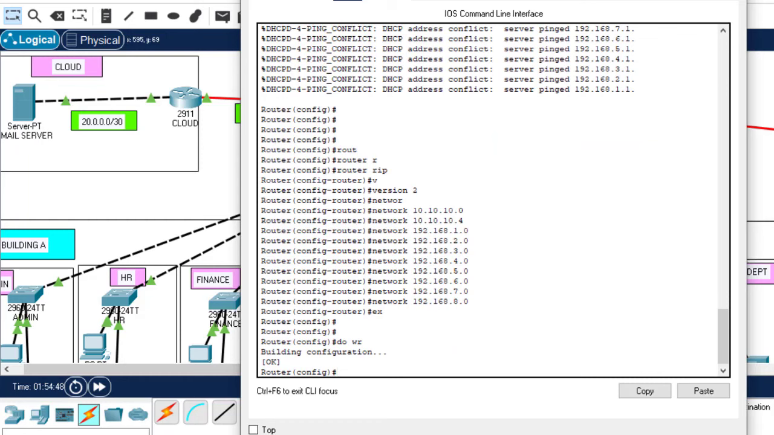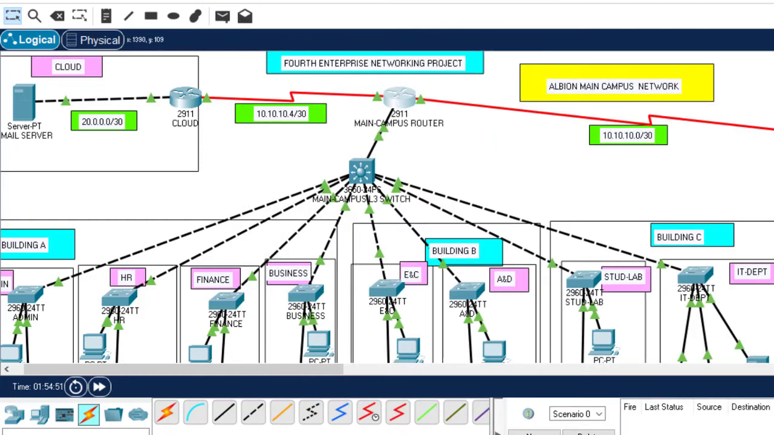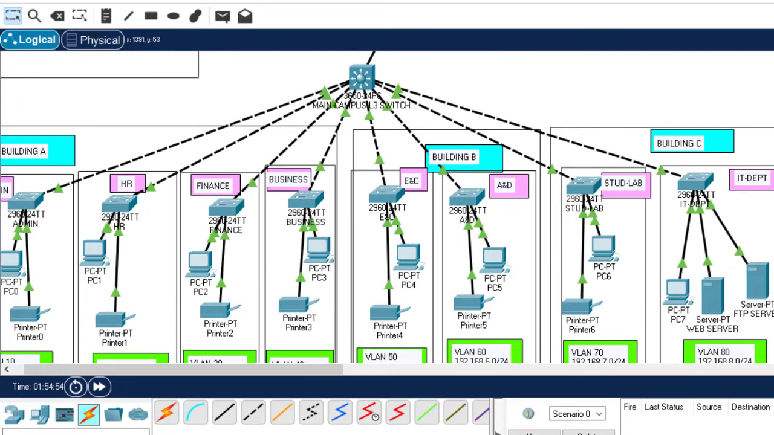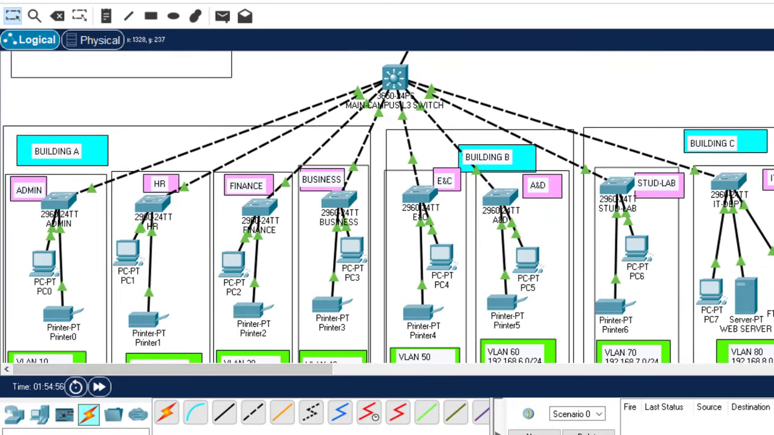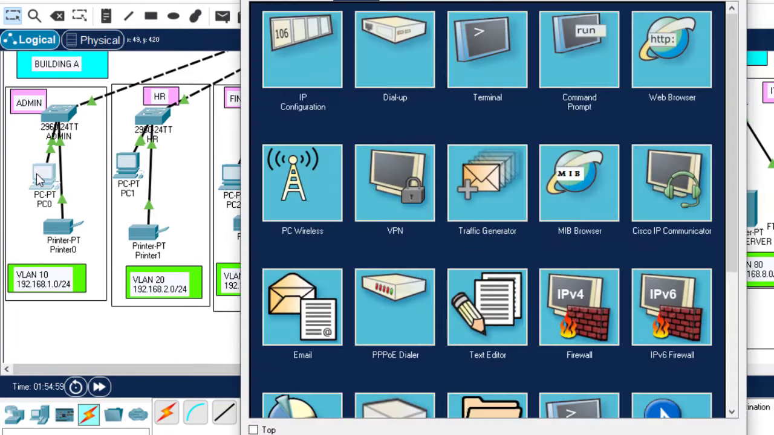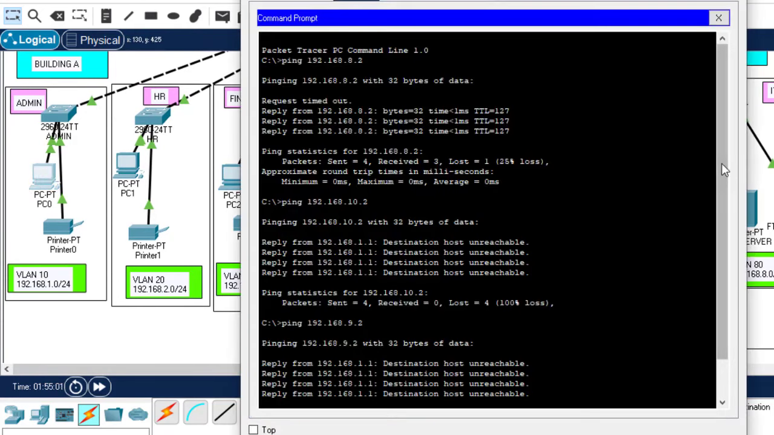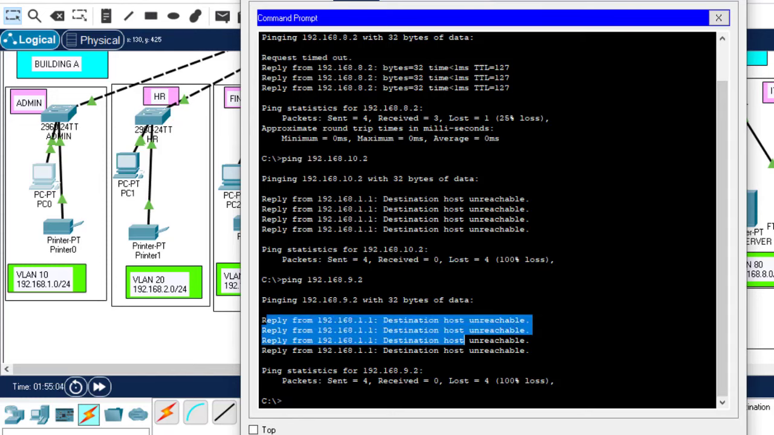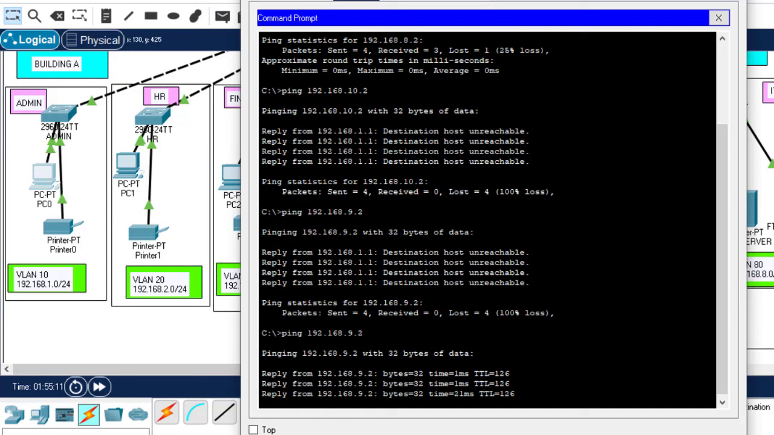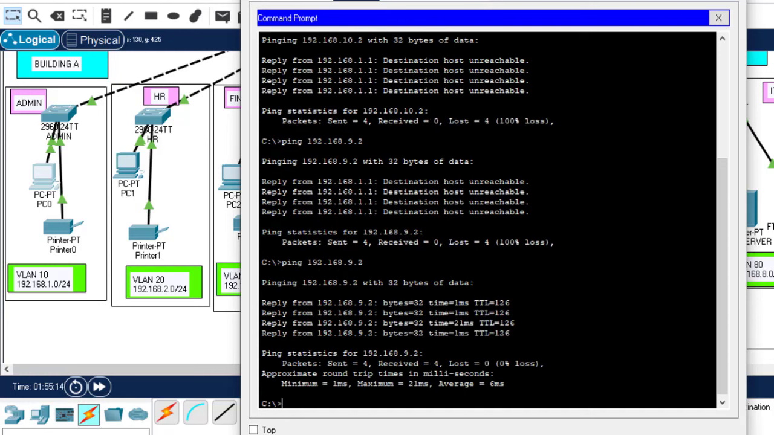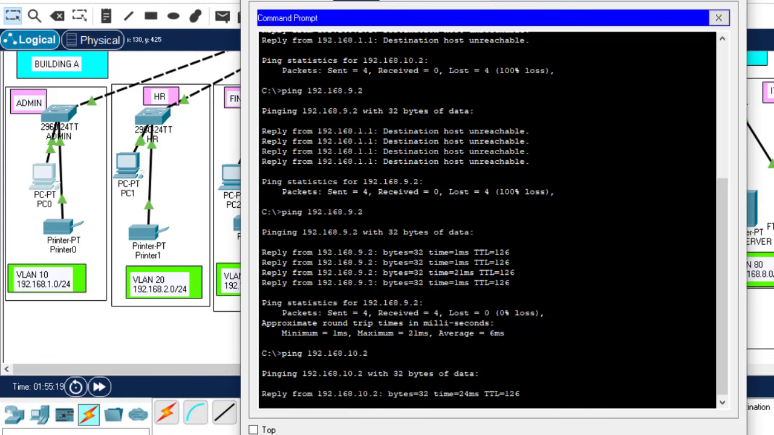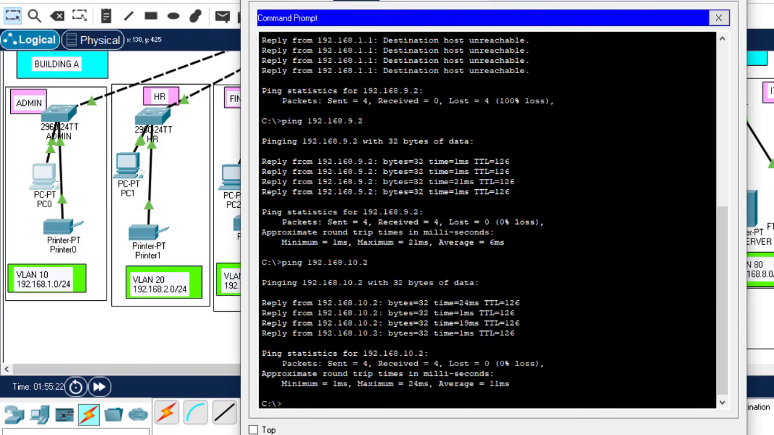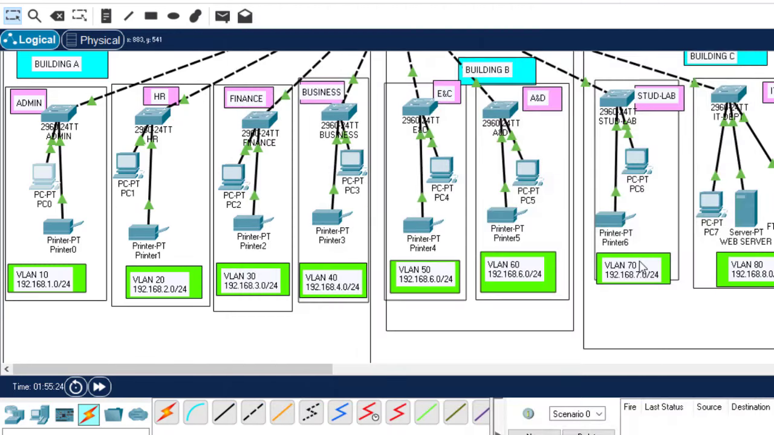So guys, we have configured a routing protocol on this router and this router. So let's try to communicate again. Remember the first time we tried to communicate, it was destination host unreachable because we didn't configure a routing protocol. As you can see here, it was all destination host unreachable. So let's try to ping again. The same 9.2. What's happened? And now let's try to ping 10.2 again. What's happened? Reply successful. Routing Information Protocol has been configured successfully.